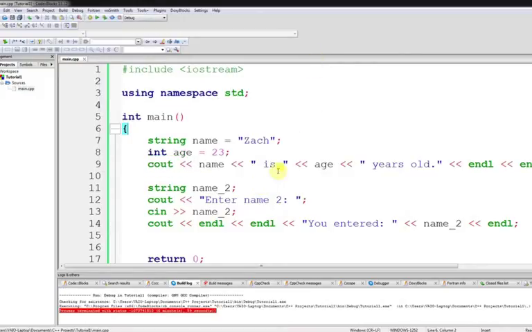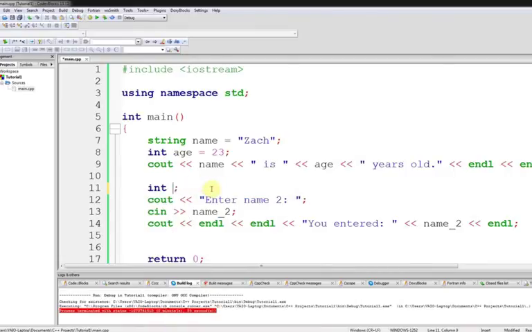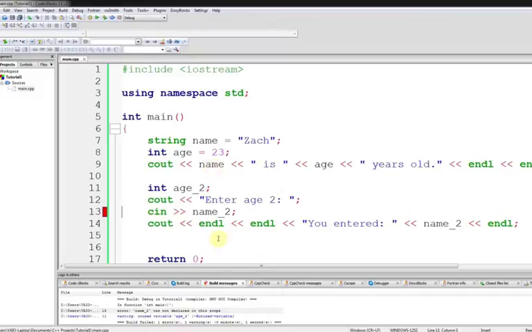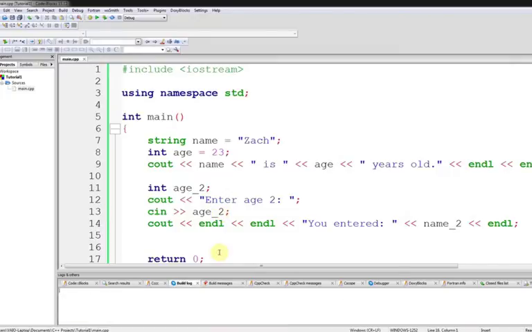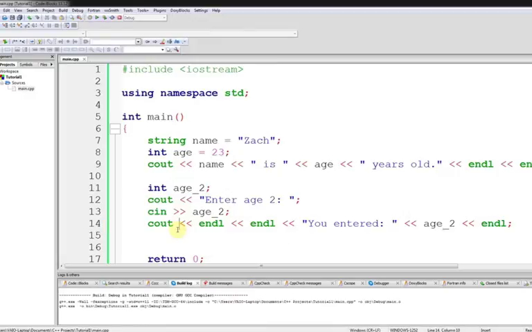So what happens if we want to do something like int age2? Since we're declaring age2 as an integer, whenever we ask for input, oops, I forgot to change this to age2. Let's build and run it again. And of course right here, this needs to be age2. That's where these errors are popping up. So fix that. Let's run it again.